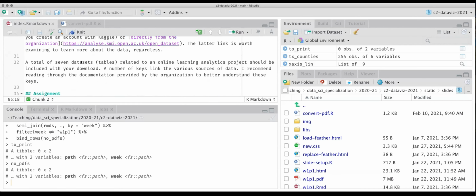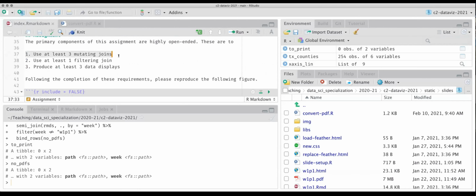So I said the primary parts were: use at least 3 mutating joins, use at least 1 filtering join, and produce at least 3 data displays. So I'm only going to show you 1 data display. It's not the most amazing plot ever, but it's an example where I actually helped a student with this last year, where she was trying to do something, and then we ended up using a semi-join to help do what she was wanting to do.